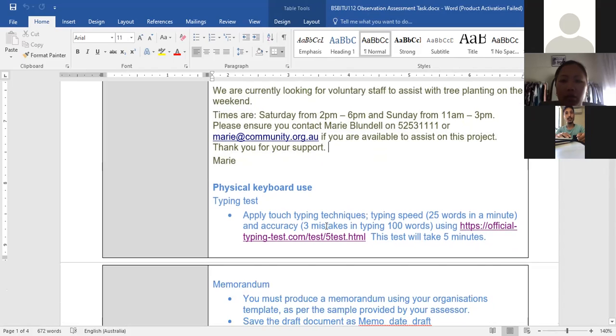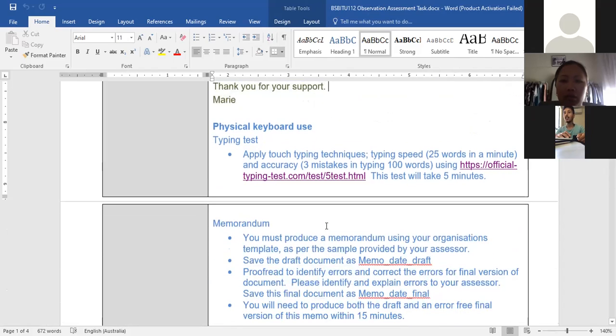Now we move to the second task. The second task states you are using your physical keyboard, which means you will be needing a laptop or desktop, any sort of device where you can use your physical keyboard. And for that, what I want you to do is use this web address to open up. How am I going to get that one?